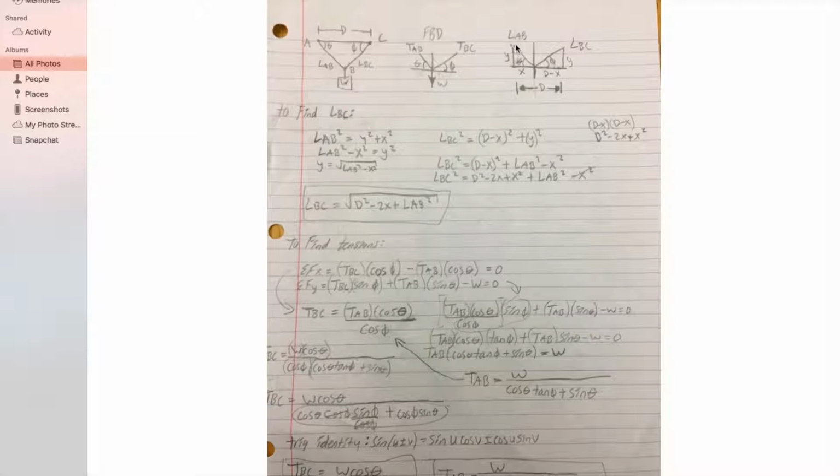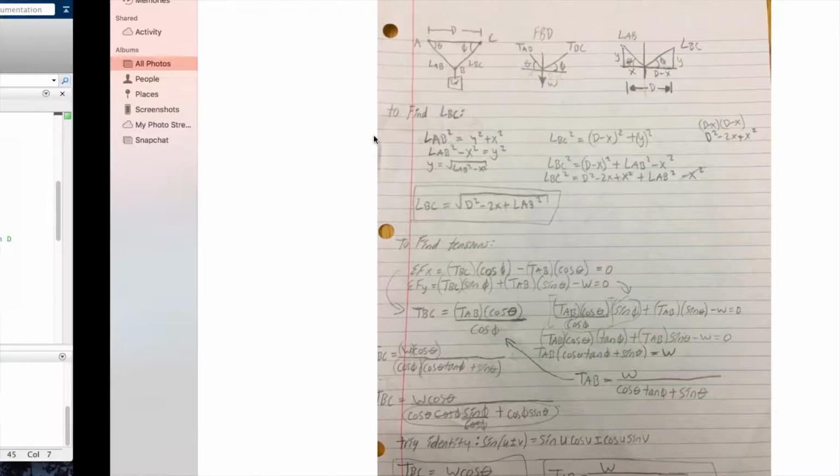We, first of all, did the Pythagorean theorem, so we said that like this right here. So since y equals y, of course, we can set the y's equal to each other to find LBC, but we need to know x because it varies.